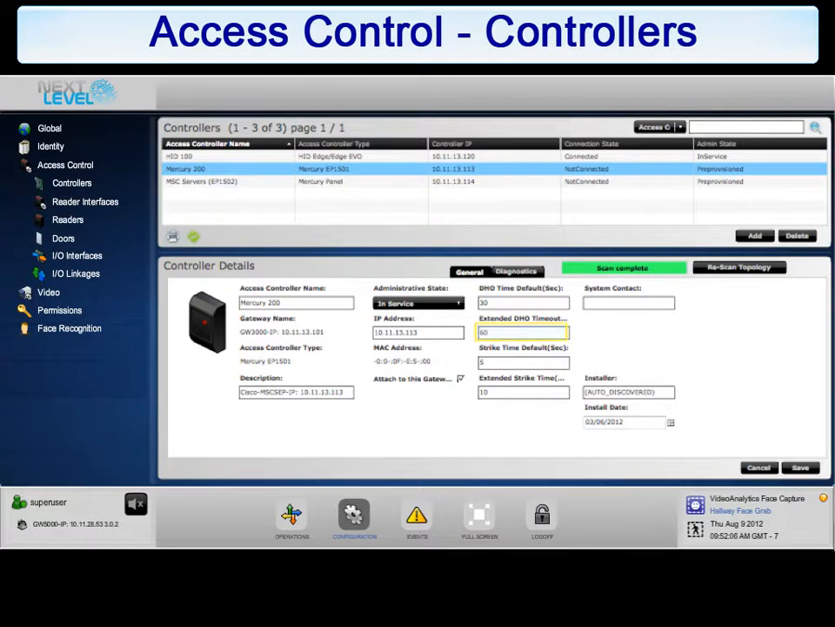The strike time default value is used to determine the time, in seconds, that a locked door stays unlocked after receiving an unlock signal. Individual doors can also be configured to override this default. The extended strike time, similar to the extended door held open timer, is used to provide additional time for card holders with ADA enabled or that require additional time for entering a particular door.